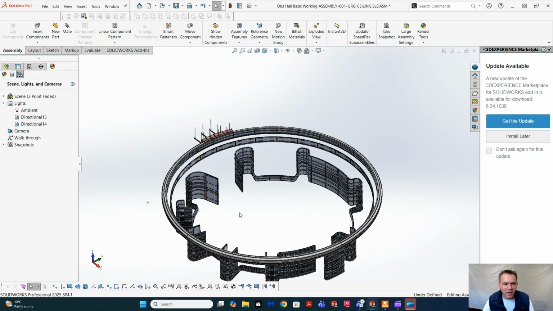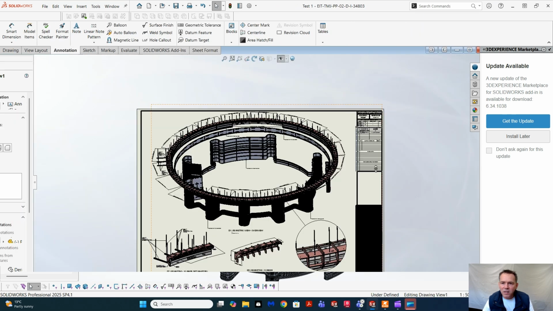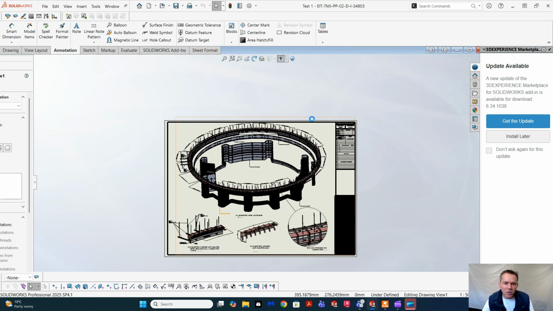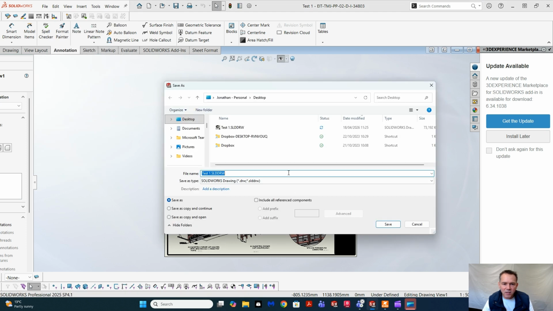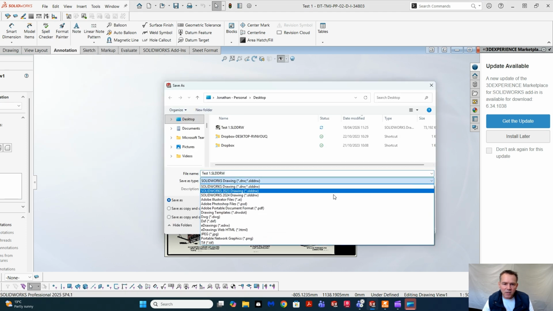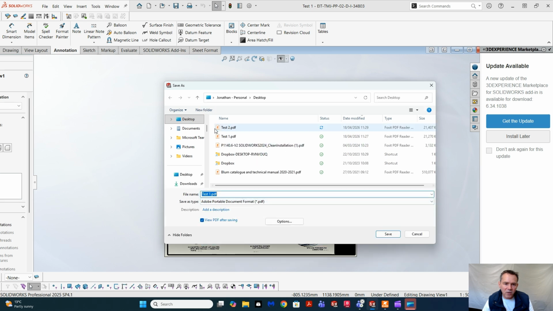You can see the screen's brightened up. Go back to where you were, and if you minimize and then go back to your drawing, you can see the whole drawing's brightened up. And all you do is go in the normal way, file, save as, select your PDF, and then save it out. So I've saved out already.